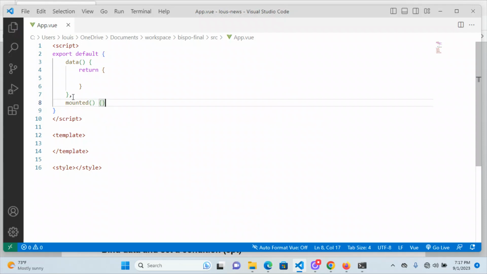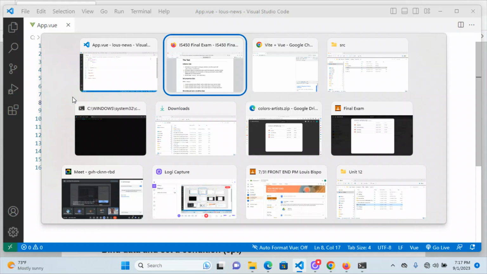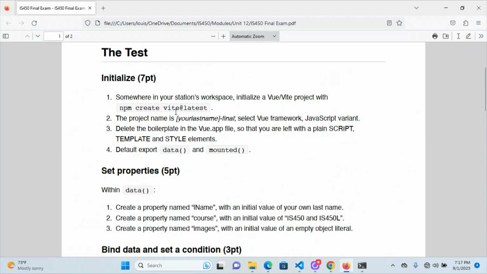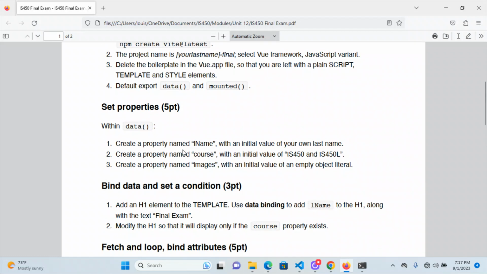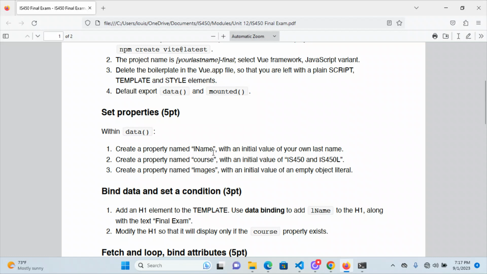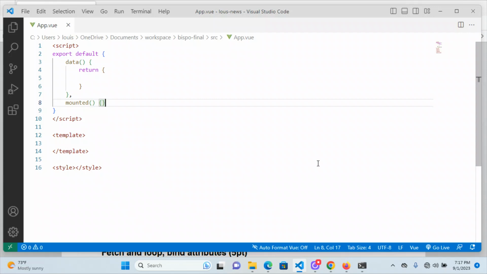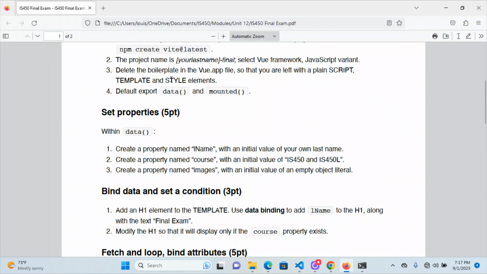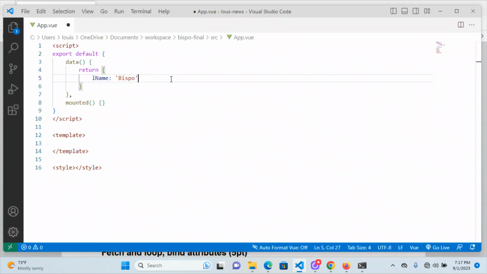So save, and then once you've gotten that far, you've gotten done with this first initialize portion of the test, the 7 points. Set properties, 5 points. This is easy peasy, gimme stuff. So create a property named lname, initial value of your own last name. Simple enough. I'm going to put this into the return. This is going to be lname, and I am Bispo. And then a property named course, initial value of IS450 and IS450L, excuse me.